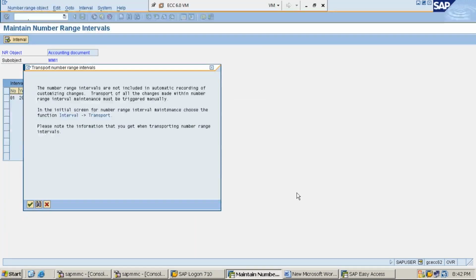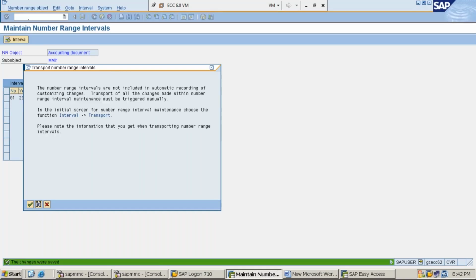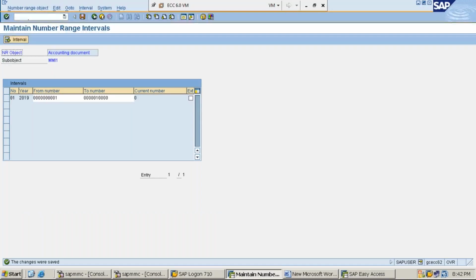Ignore the message. You got some message if you observe: the number range intervals are not included in automatic recording of customizing changes. So ignore the message. Press enter. And you get the message: the changes were saved.